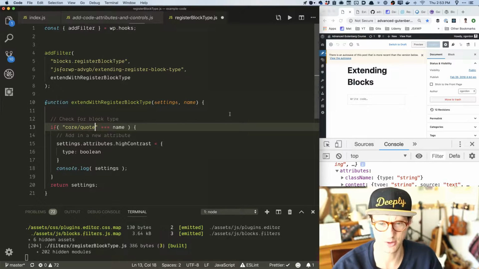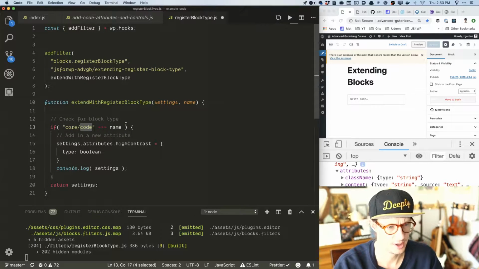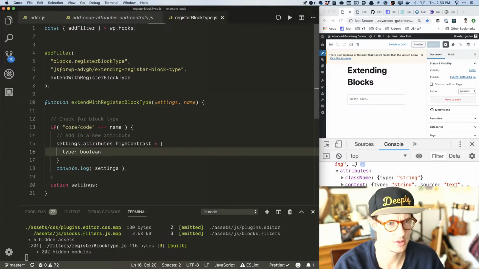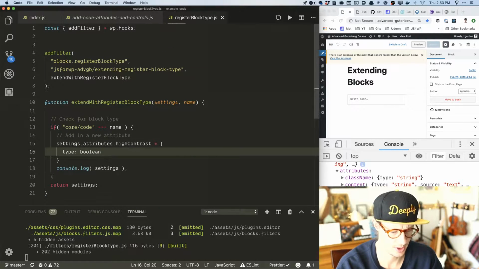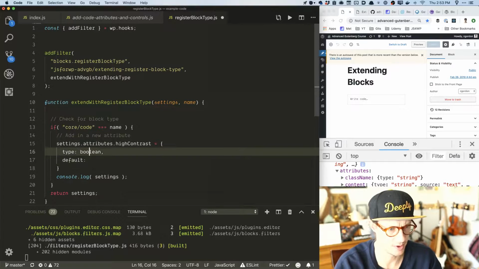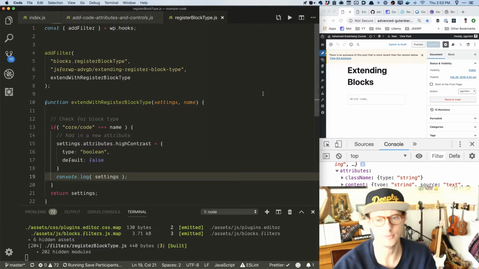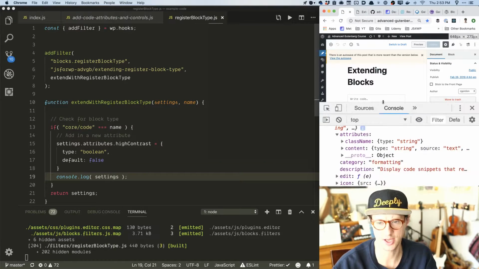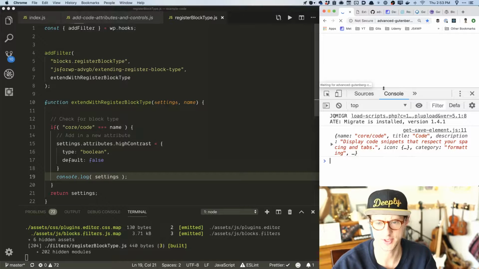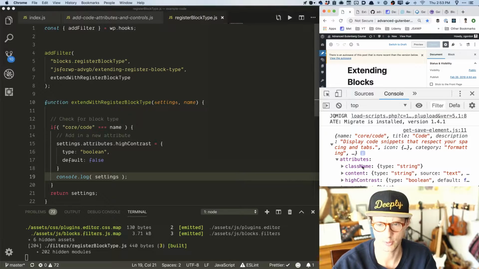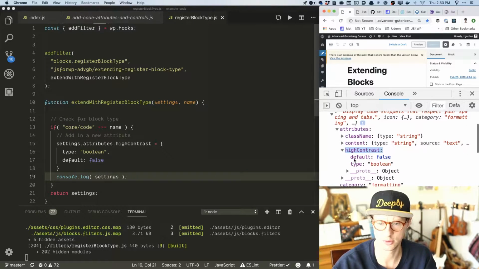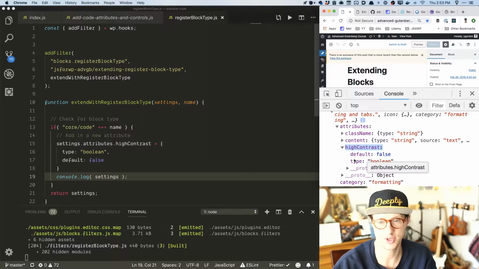High contrast, I don't know if that's gonna work. I'm gonna leave them the same. Yeah, we'll just leave them the same. Okay, default type is Boolean, default is false. So then if we run this again, we'll see that we've modified these and we now have a new attribute attached. Now that attribute isn't doing anything, and like we saw before, it isn't saved by default.